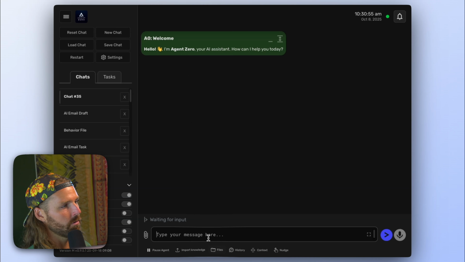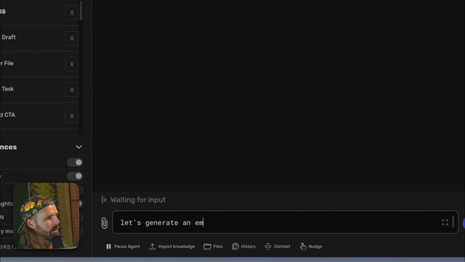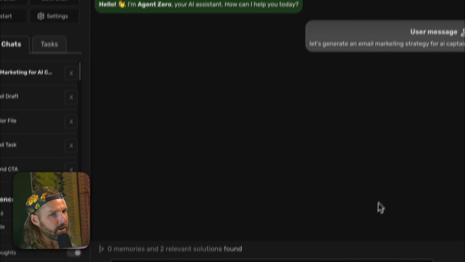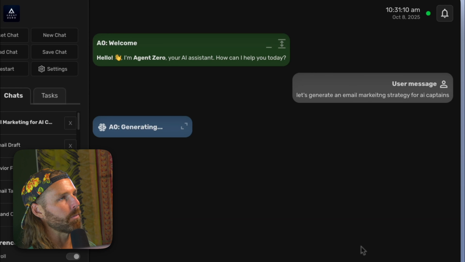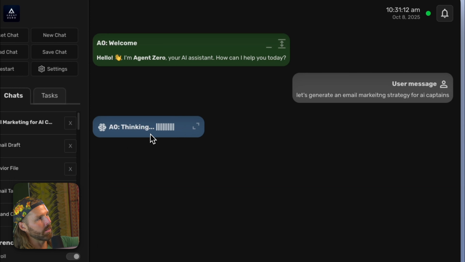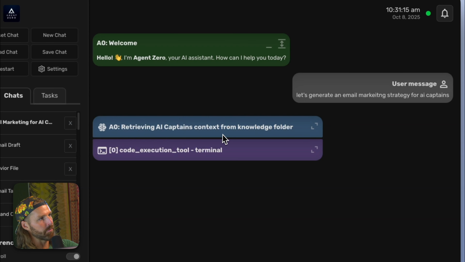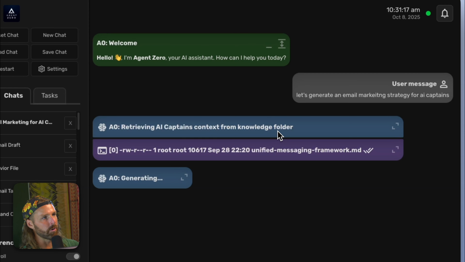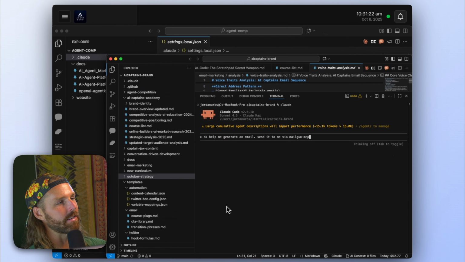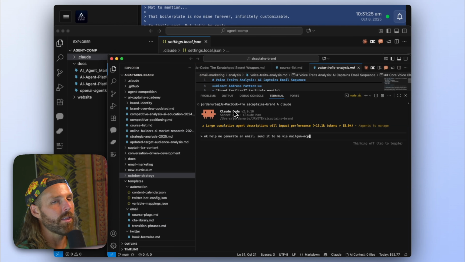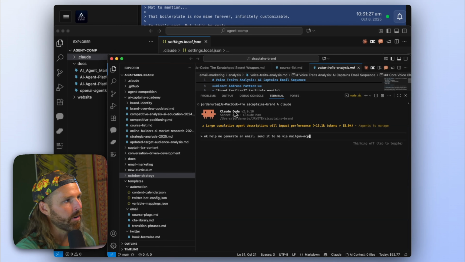With Agent Zero, I can just open it up and start saying, let's generate an email marketing strategy for AI Captains. And I think it already has it in its knowledge base, so that's a simple thing to do. But the point is, it's going to call the tools, retrieving AI Captain's context. Cool. Notice how I didn't have to say that. Retrieve the context. I would have to say it to Claude Code, in my experience, with or without a Claude MD file. I'm very aware of the Claude MD file. It never seems to work.